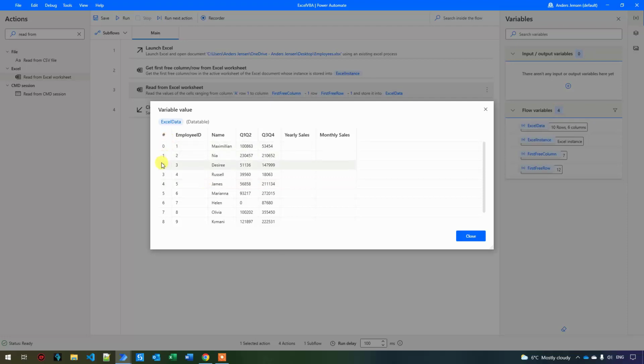Here we have the row numbers, and this is 0 indexed. So the first row is 0, then 1, 2, 3, 4, 5, 6, 7, 8, 9, and so forth. Then we have the employee ID, 1, 2, 3, 4, 5, 6, 7, 8. Then we have the name, then we have the sales here, and so forth. Now we can do calculations on it.